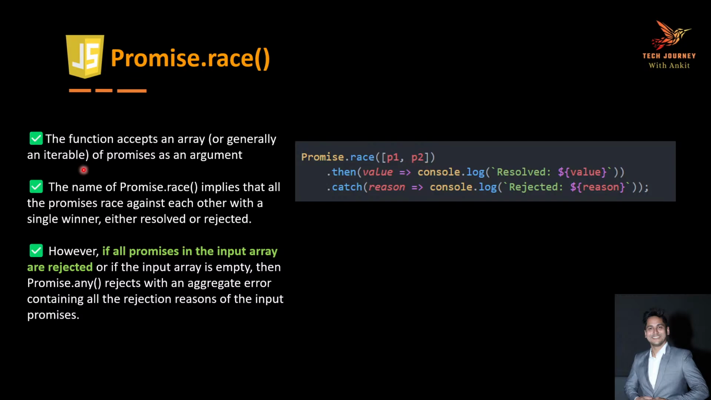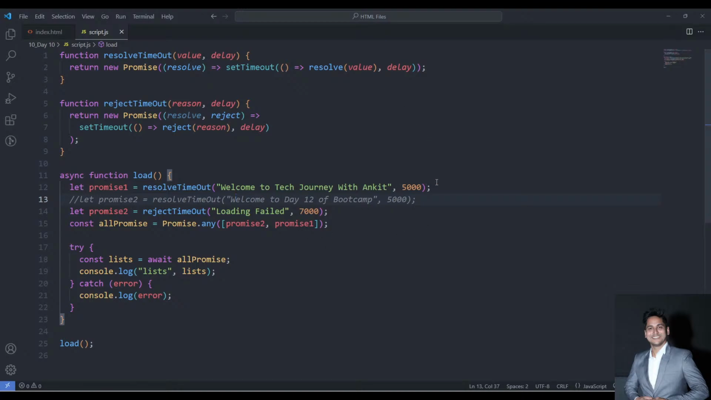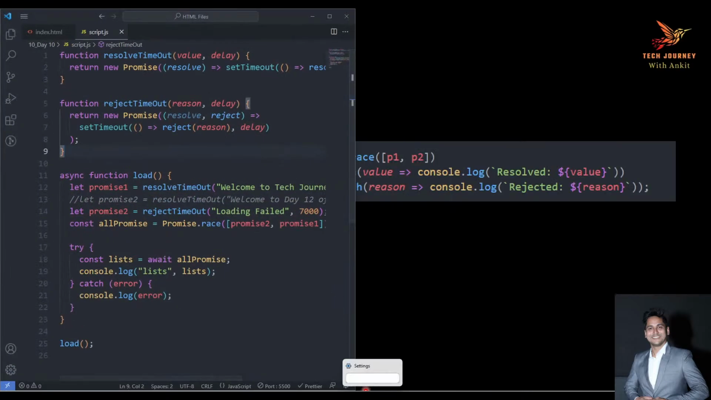Let's go and change that here now. Let's say I have a similar scenario. My first promise will be resolved in 5000 milliseconds, my second promise will be resolved in 7000 milliseconds. Which will win the race? On line number 15, I am changing this from Promise.any to Promise.race. Let me save this and we will check the output now.